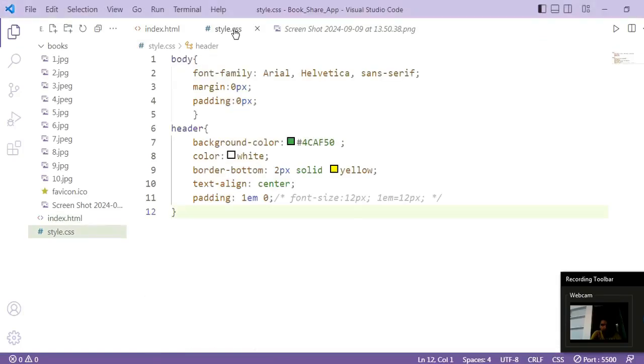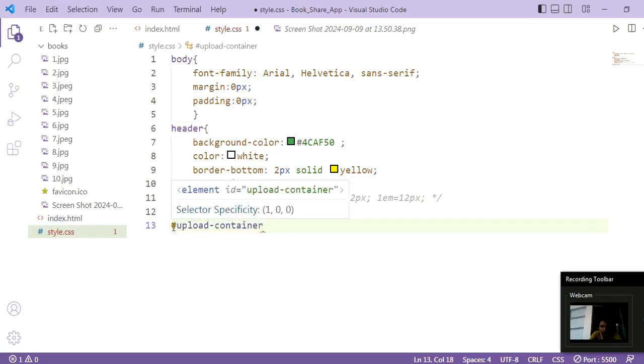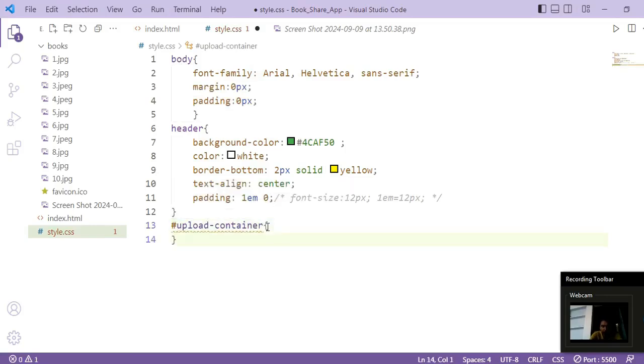All right, so now let us write the CSS for the upload container. Okay, so here upload container is the ID, so we use the hash sign. And for body elements we write it directly like I have written here, body and header. And for IDs we use hash, so upload container, and here I have to give only margin, so margin of 20 pixel. Okay, that's it.